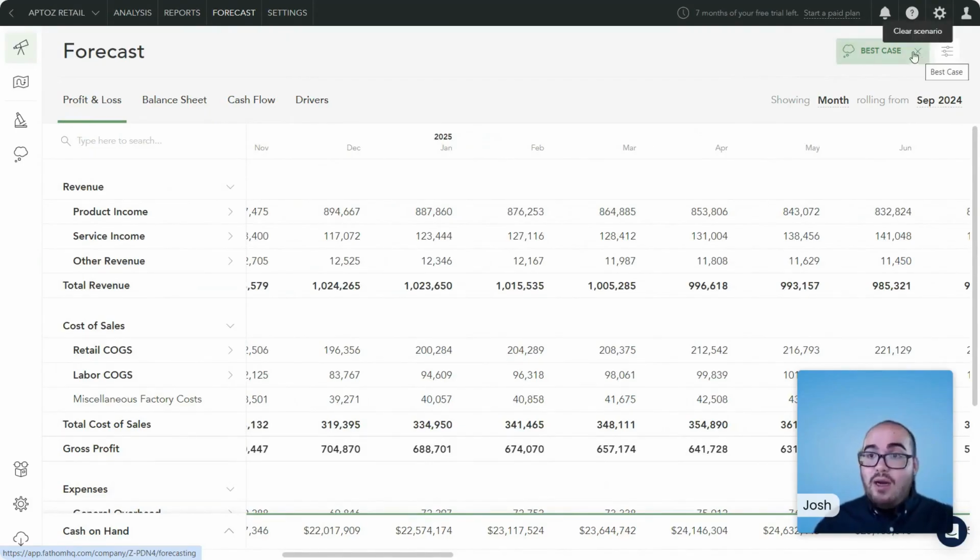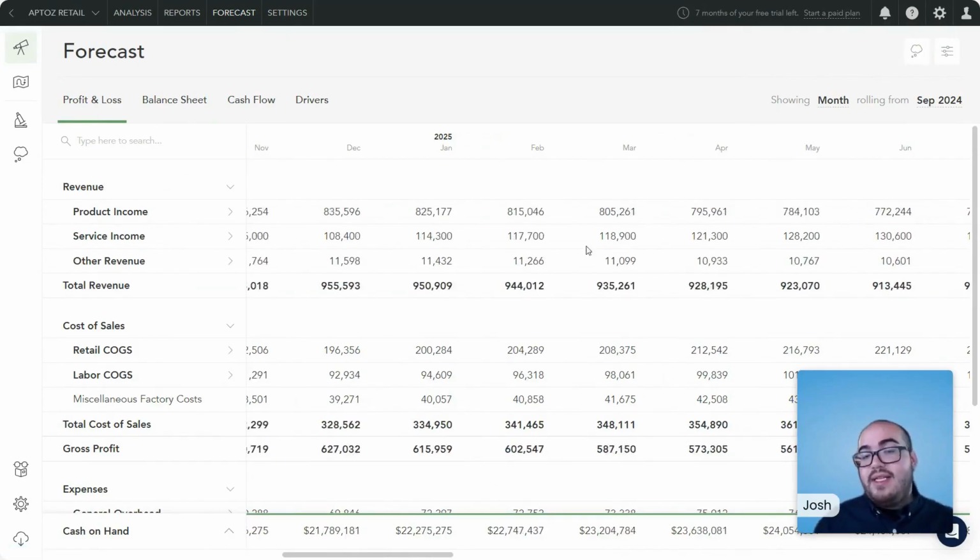And so to go back, all we have to do is close out. And now we've jumped back to the main scenario. And you can see the balances on all of these have adjusted. They've spun to change and reflect the original setup.